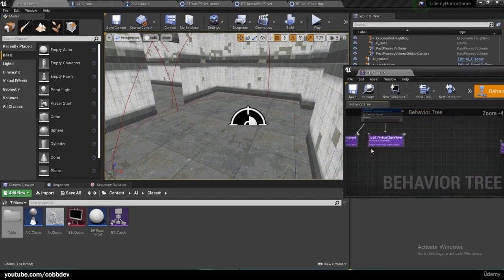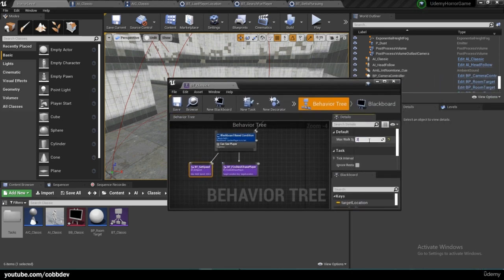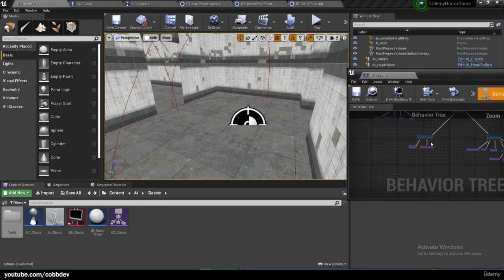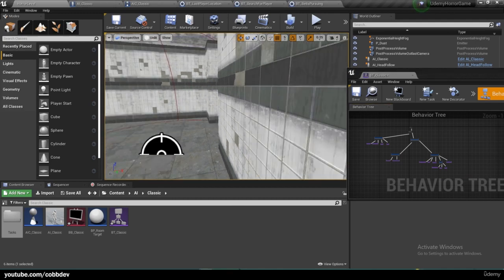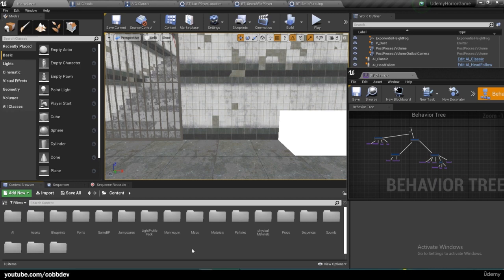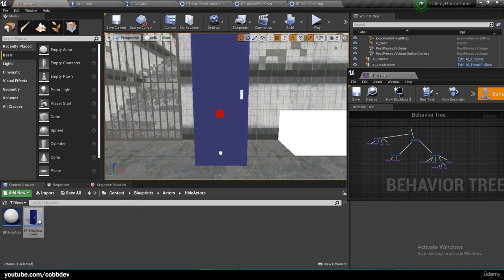So what I'm going to do is when he's chasing us right here, I'm going to set the speed back to 225 to make it a little easier on ourselves. And let's try this again. So he'll only walk. So, in fact, I have a great idea. Let's go to Blueprints, Actors, and hide actors. So let's pull in this locker, and we'll hide him here for now.